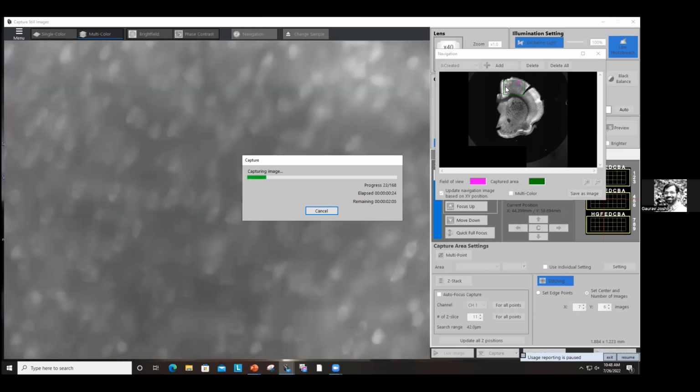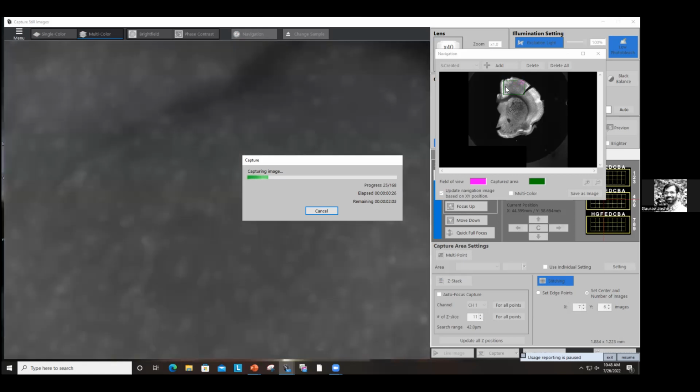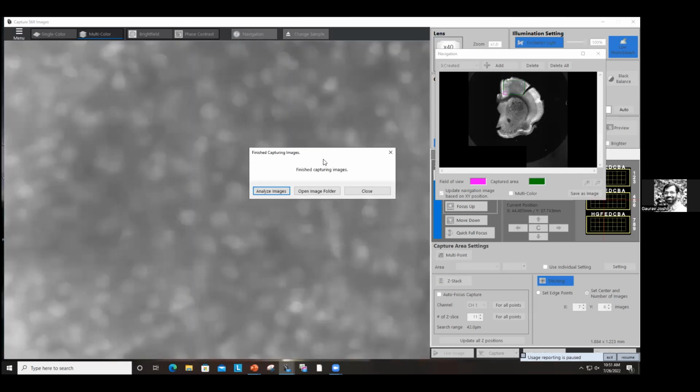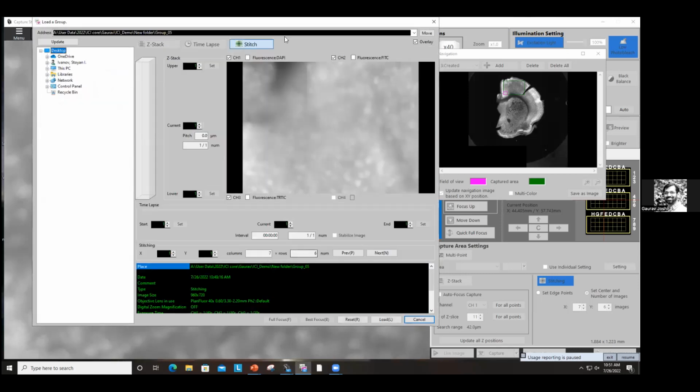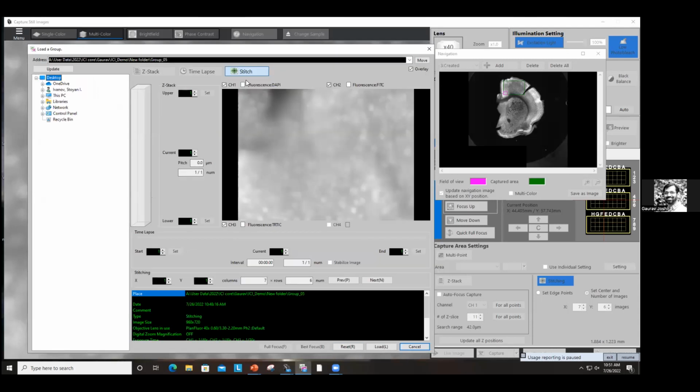So I'm going to pause this and come back towards the end. So once all the images are acquired, this is what comes up. One can go to analyze images, and we can go ahead and turn on the stitch option, whichever it is.